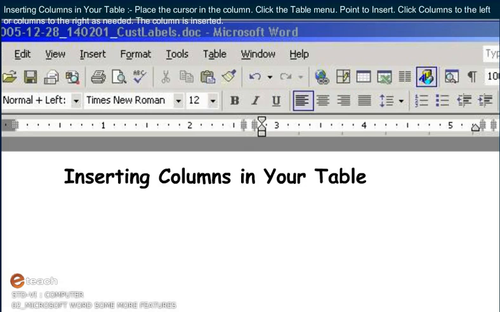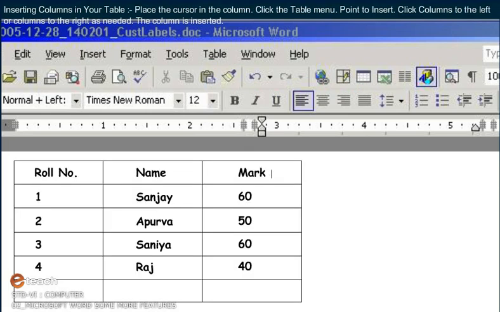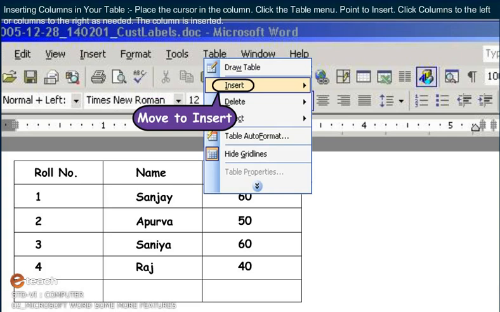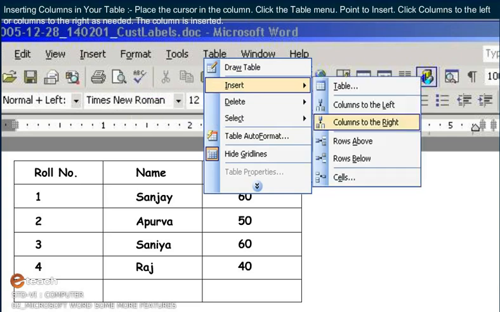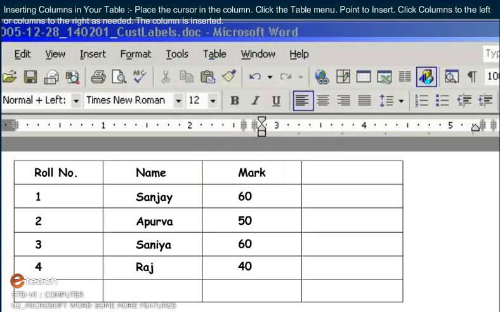Inserting columns in your table. Place the cursor in the column. Click the Table menu. Point to Insert. Click Columns to the left or Columns to the right as needed. The column is inserted.